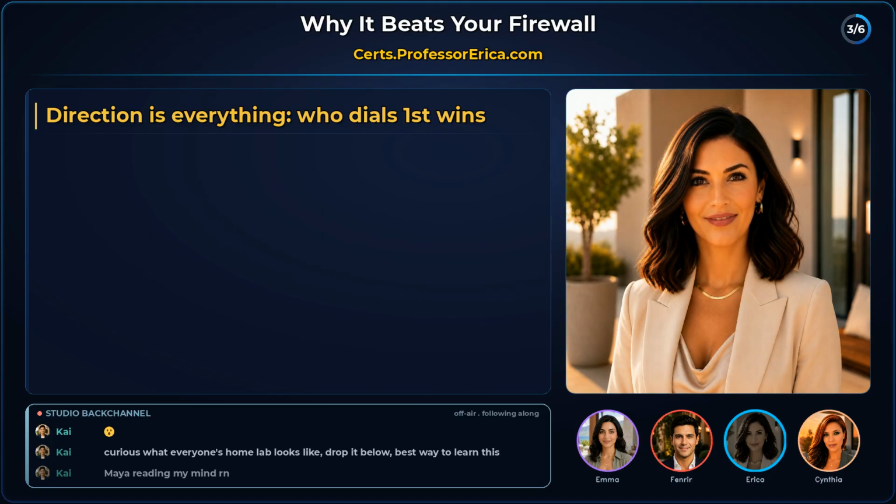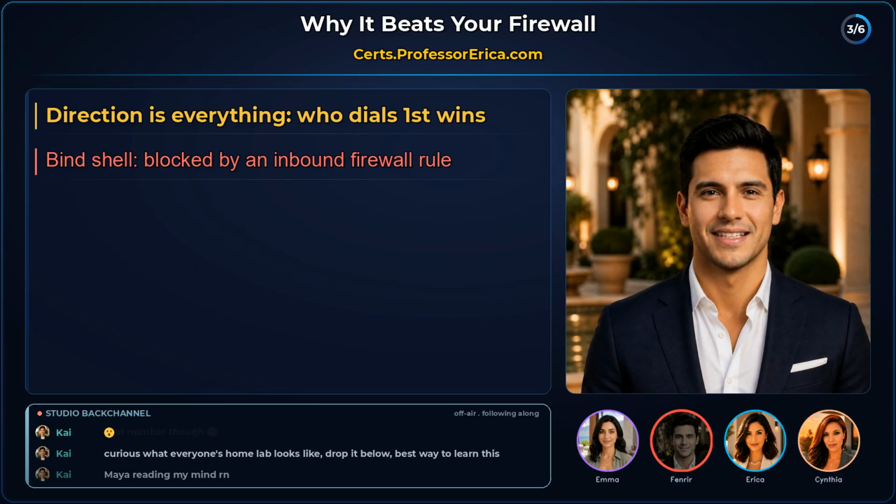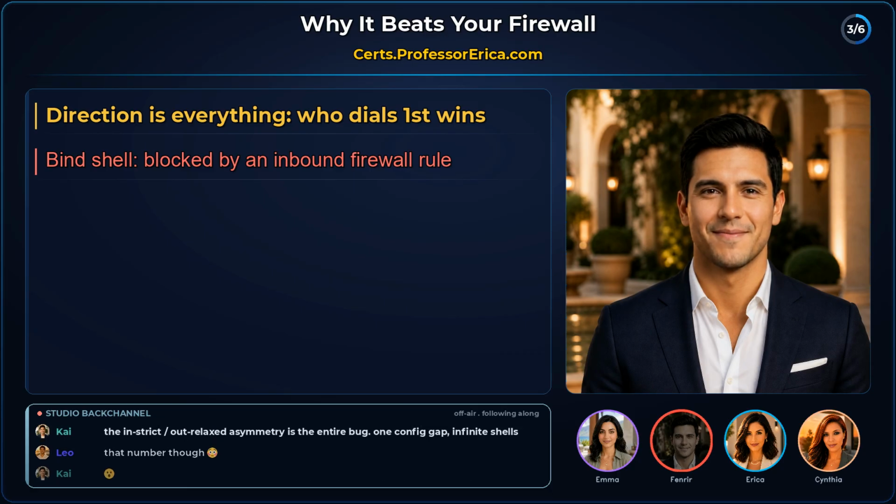That is why the puzzle feels impossible until you see it, and obvious the second you do. Direction is the whole game, and it is the testable fact. Picture 2 doors with one guard who frisks everyone walking in and ignores everyone walking out. A bind shell tries to walk in the front and gets stopped cold. A reverse shell strolls out the back and the guard waves it through without a second look.